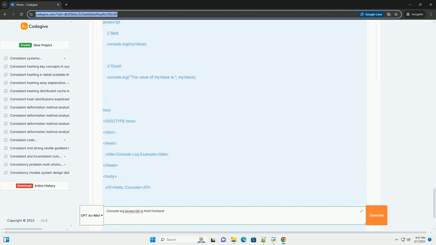Conclusion. Console.log is a fundamental tool for any JavaScript developer. Mastering its various uses and adopting best practices will significantly improve your debugging efficiency and your ability to understand and maintain your code. While more advanced debugging tools and techniques exist, console.log remains a valuable and readily available resource that you'll likely use every day.